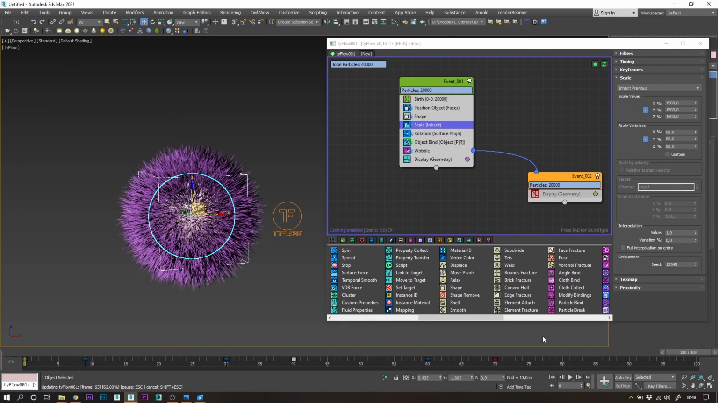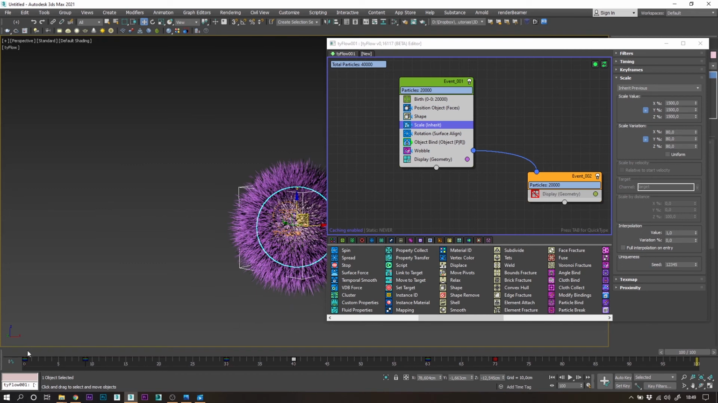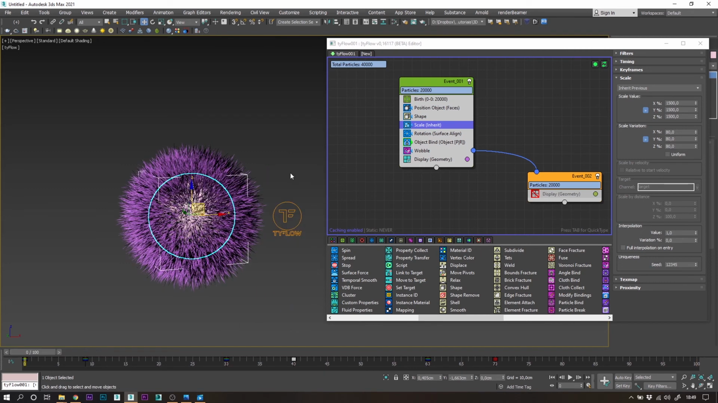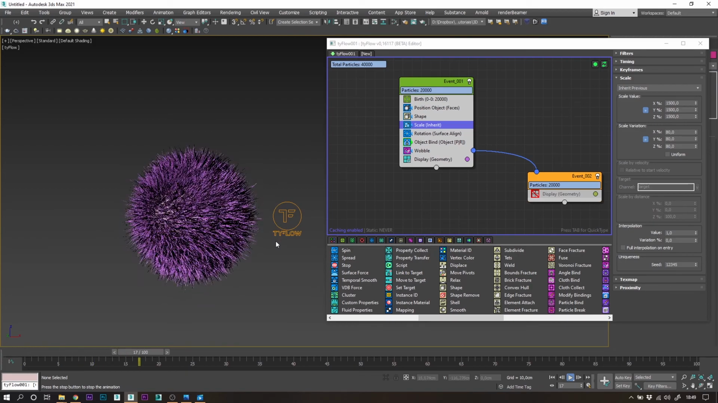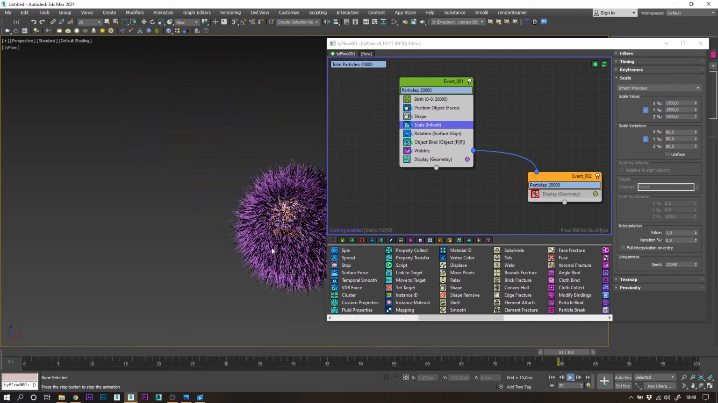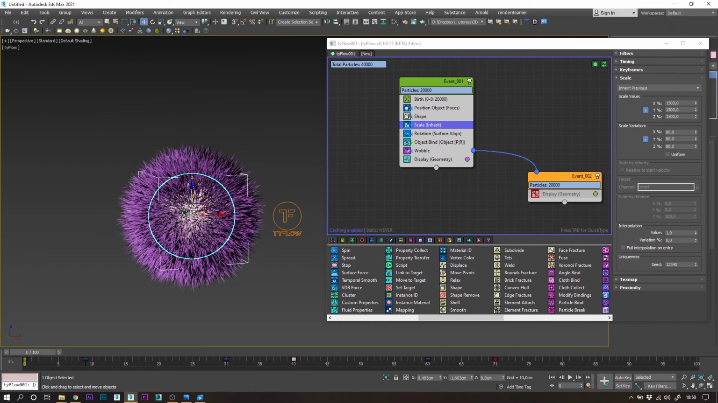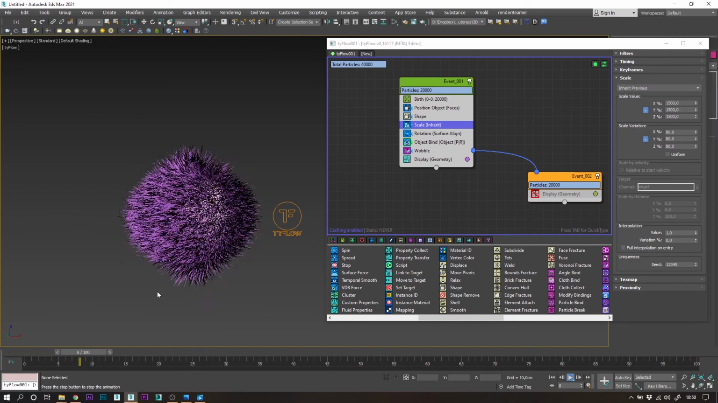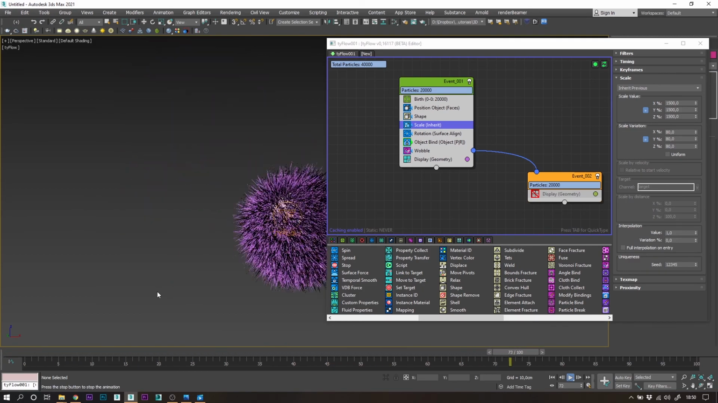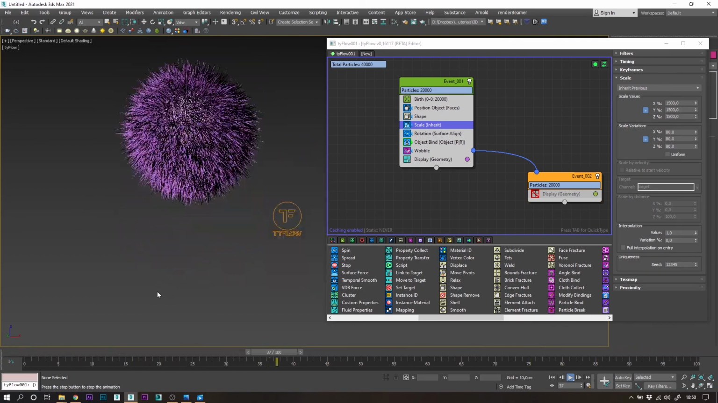I will put the timeline on the end to cache, but you can see it's very fast and it's working. It's really nice. So we can hide the sphere if you want, but the effect is it. It's a very fast thing to do.